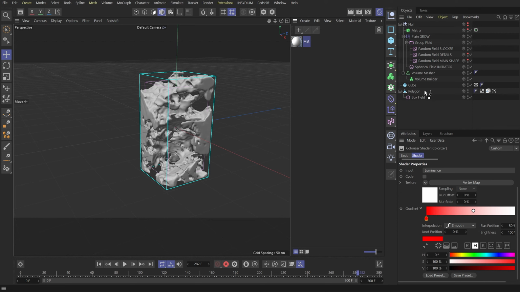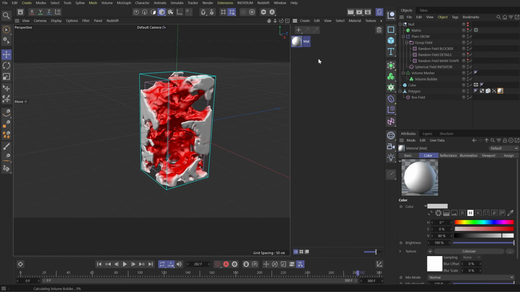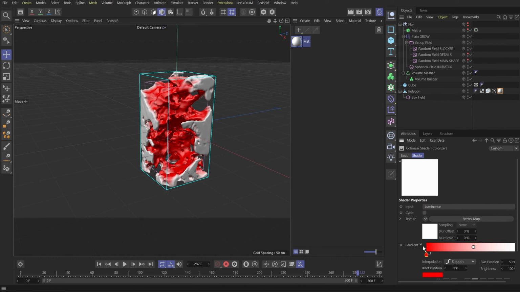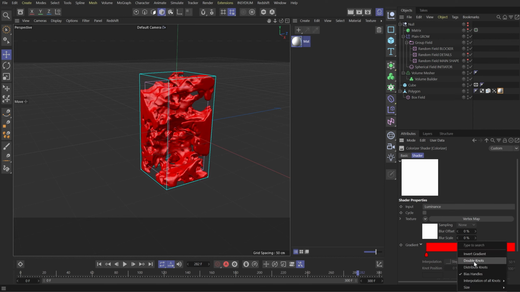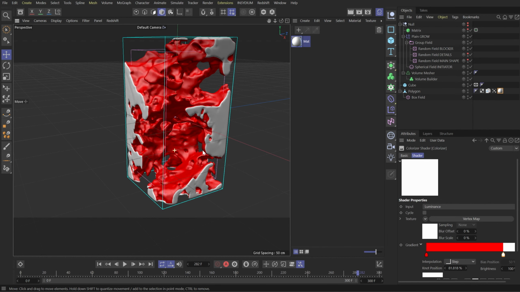And now I will drop this material onto my polygon object. After that we see the core of our stone is red and the outer part is white, and I prefer to have a sharp edge, so you just need to select all these points, go here and change interpolation to step, and maybe we need to distribute nodes and change this position. Sort of this. You can play with your shader to define it.